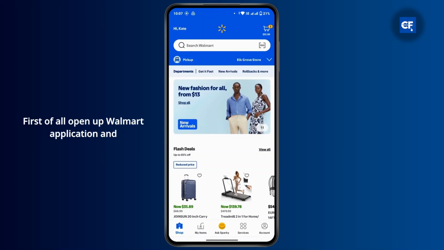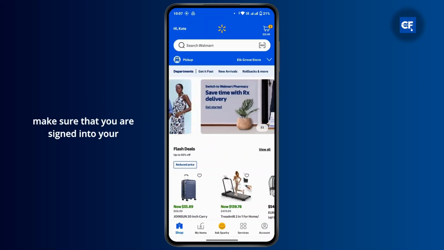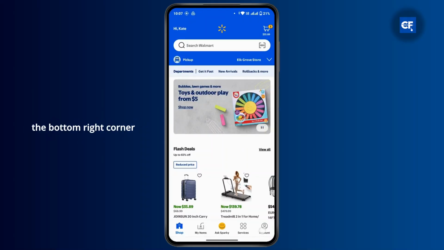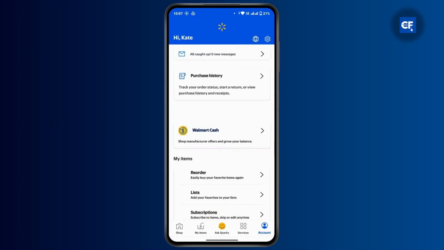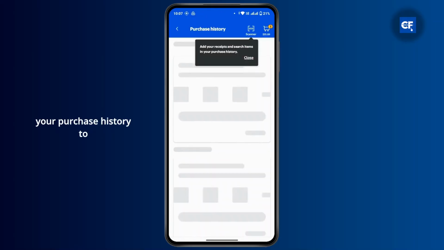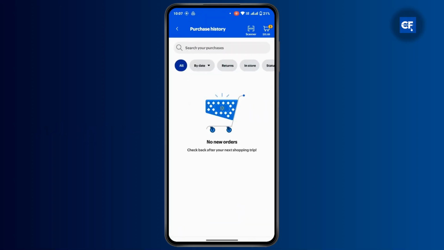First of all, open up the Walmart application and make sure that you're signed in to your account. Once you're signed in, navigate to the bottom right corner and tap on your account. Under your account, you have to head over to your purchase history to search for your orders.